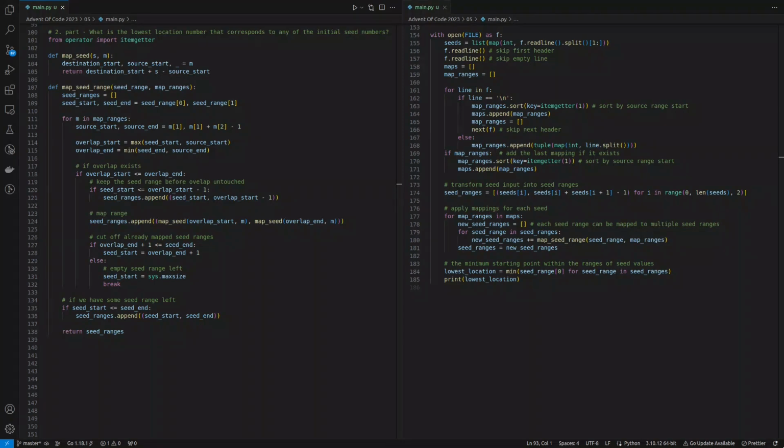In the second part, we are told that the seed numbers are actually ranges of seed numbers. We recycle the code for input parsing from the first part. The only difference is that we sort the ranges by the source start in ascending order and transform seeds into seed ranges. Then we transform each seed range. One seed range can be transformed by multiple source ranges and therefore be split into multiple ranges.